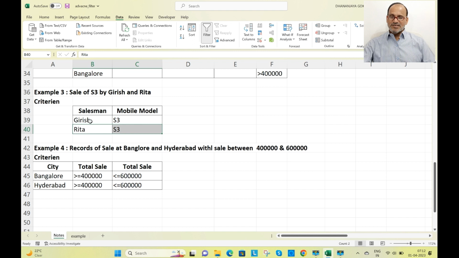Here is another thing interestingly put over here. You can see you want the sale between 4 lakhs and 6 lakhs. So what is done over here is that the same column heading is put twice, and cities are put as Bangalore and Hyderabad in different rows. Why? Because we want Bangalore and Hyderabad. That means it should be either Bangalore or Hyderabad. Both records I want, correct? So whenever it is an OR like that, you should put them in different rows.